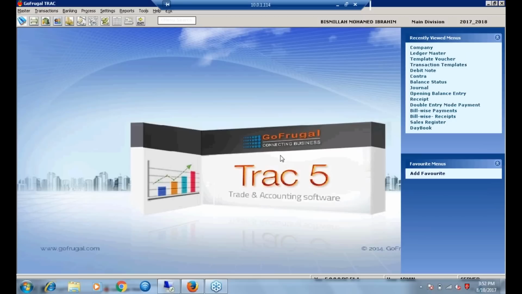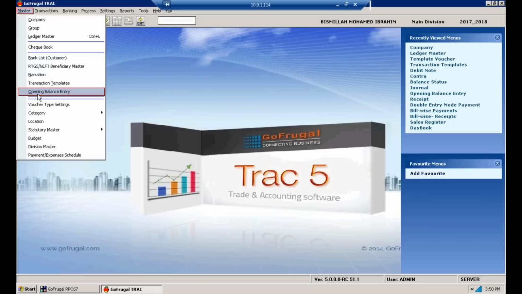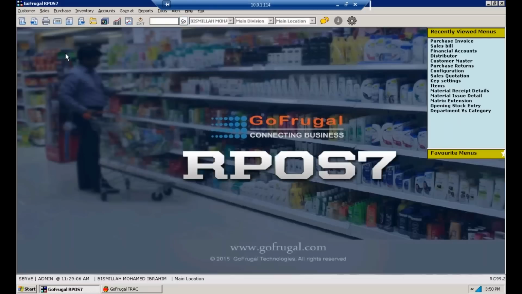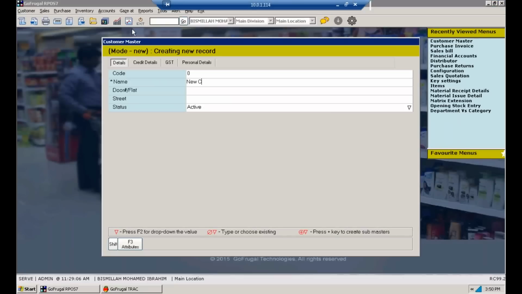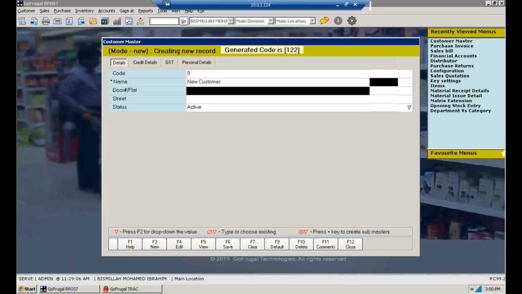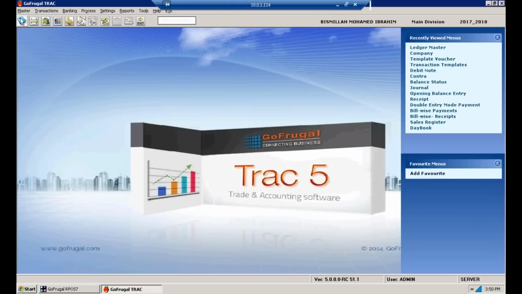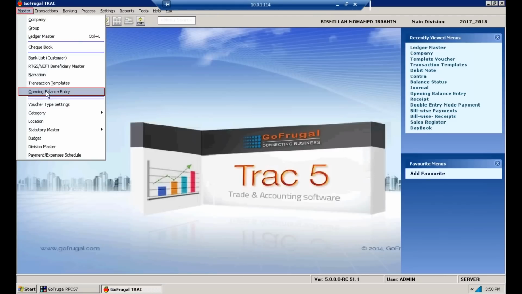So 2 to 3 customers have asked how to change an opening balance entry. Suppose on the first date, the amount that you have entered is wrong. You want to change the amount, and if it is still not adjusted, then I'll show you how to change it. So I've just created a customer for whom I can enter the opening balance.